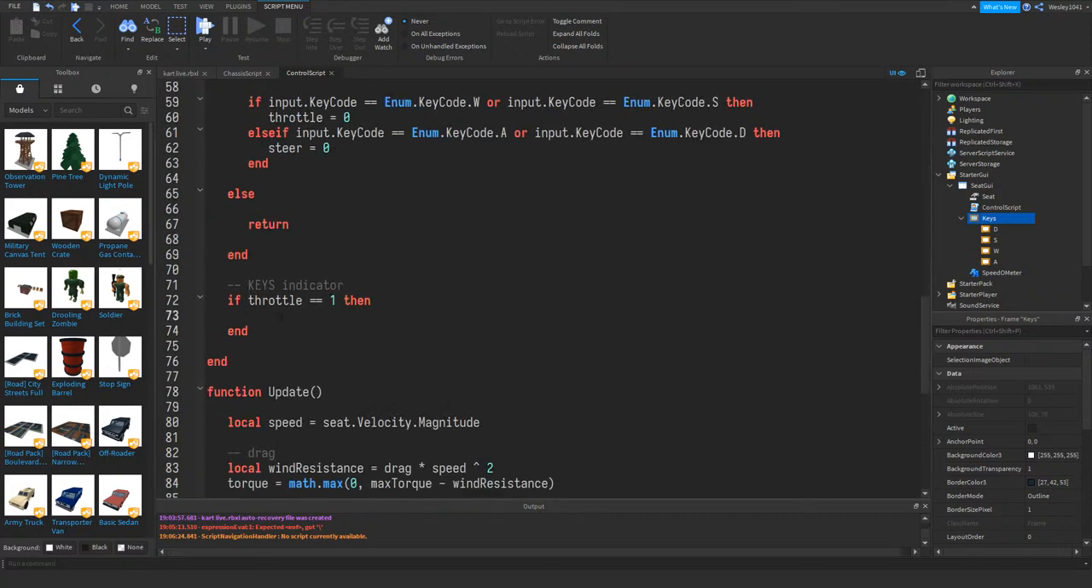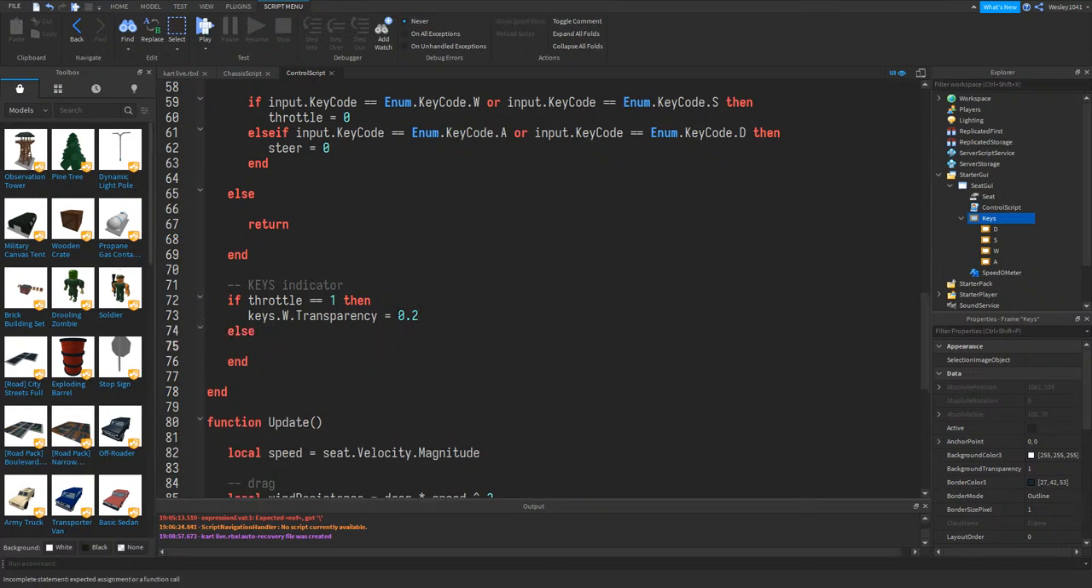Then if we are accelerating, I want to show it here as well. So if throttle equals 1, then keys.W.transparency equals, let's do 0.2, and if this isn't the case, so if we were not accelerating, then the transparency of the W thing is going to be 0.8 as it is right now.